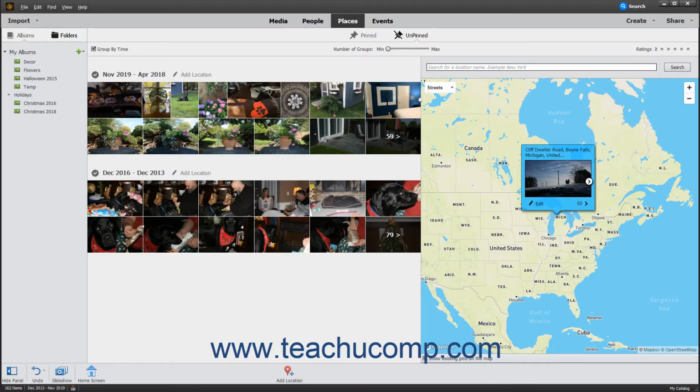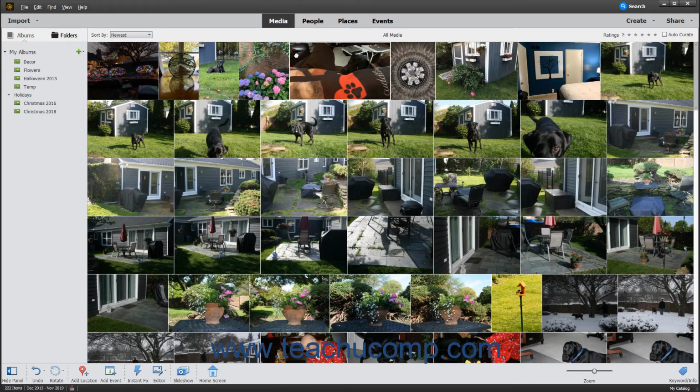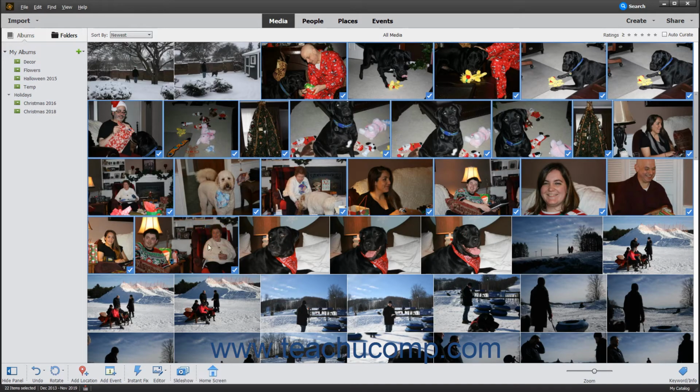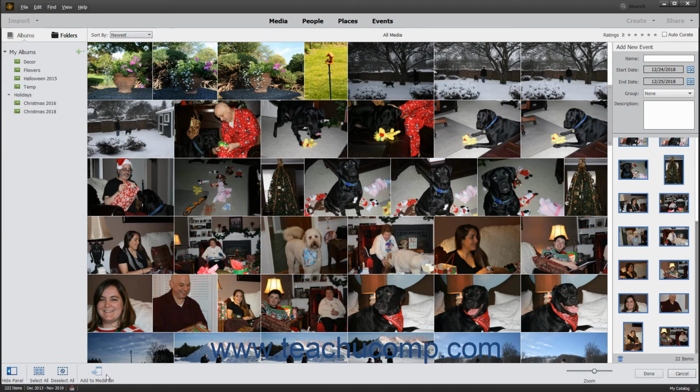To assign events to media, click the Media button in the Shortcuts bar. Then select the desired images, and then click the Add Event button in the taskbar to open the Add New Event pane at the right side of the window. Type an event name into the Name field.